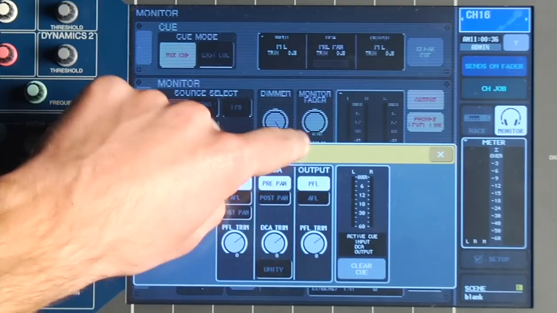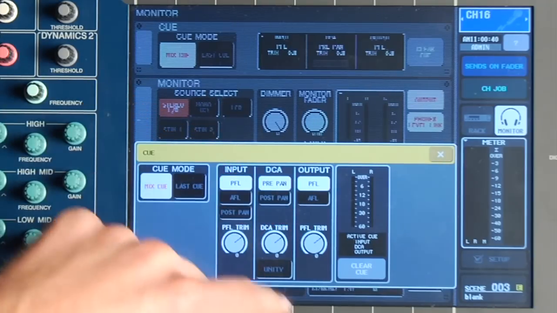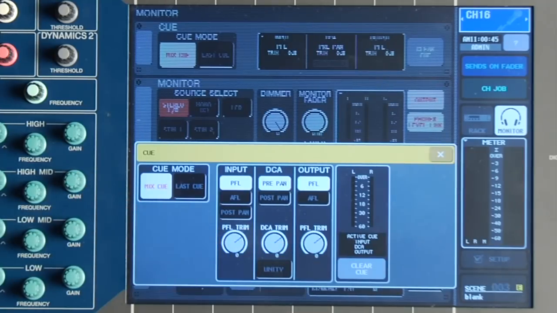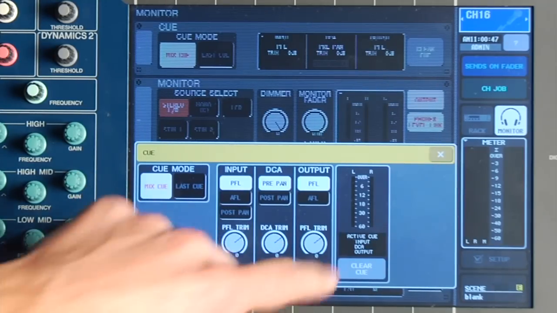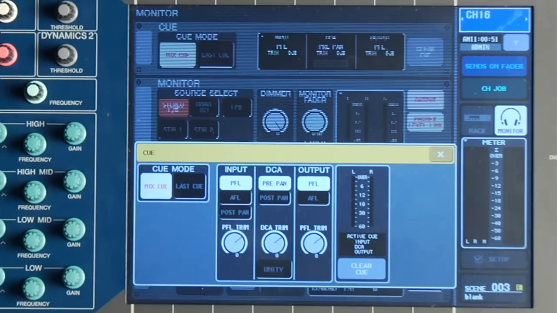You also have your output here. You have pre-fader and after fader when you cue up your outputs, and then you also have your pre-fader listen trim as well. And then over here you just have a clear cue, so that just clears anything you have cued up.